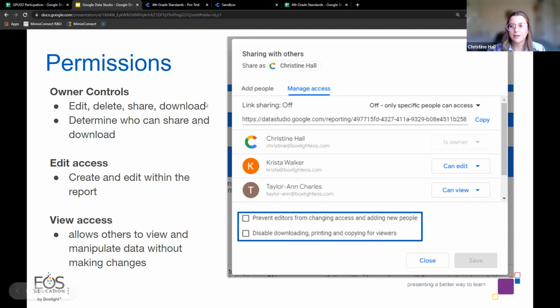So here the editors and viewers are broken down. Editors can edit the report, and if you allow them to, they can add other individuals. And viewers, they can view and manipulate the data, but they will not be able to make changes to the document. So we'll talk a little bit about what that looks like, and then I'll provide you guys some time to explore permissions yourself.